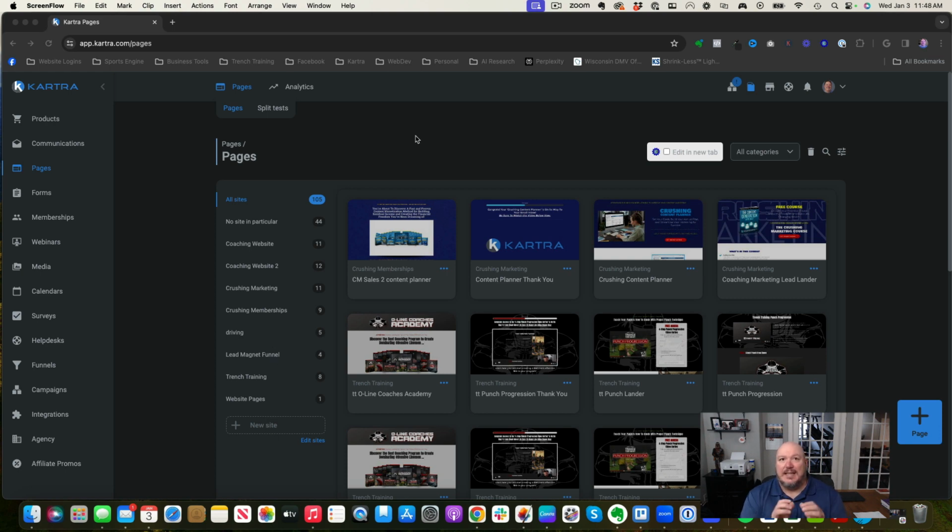Now, this doesn't mean that this is by domain or subdomain. Really, sites is just the way we organize pages inside of Kartra. So it's not necessarily that you build these pages and it's for this domain. You certainly can organize them that way. But as far as the sites go inside the page builder, they're just a way of organizing and putting pages in folders. So I always think of sites inside the page builder as folders. Okay, so let's take a look at what you can do.